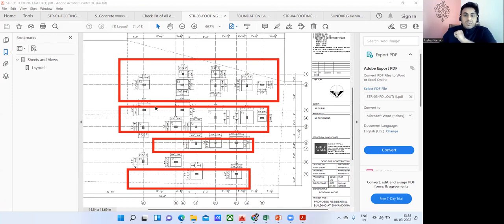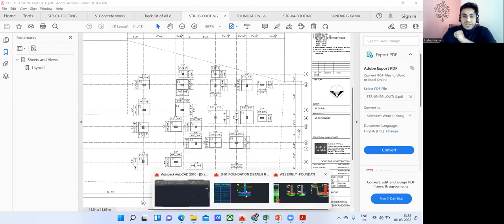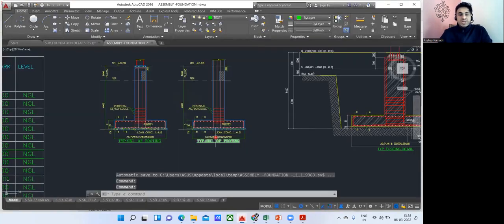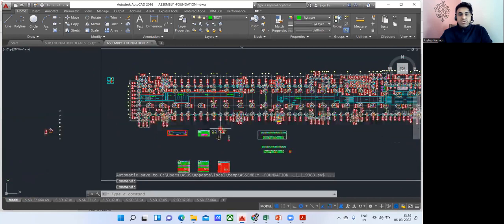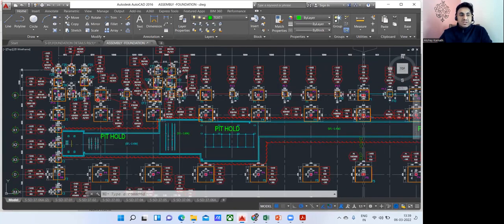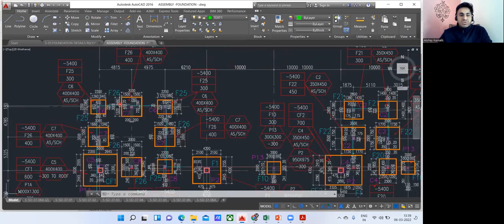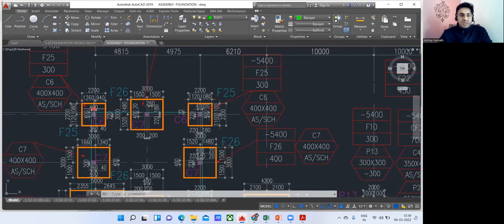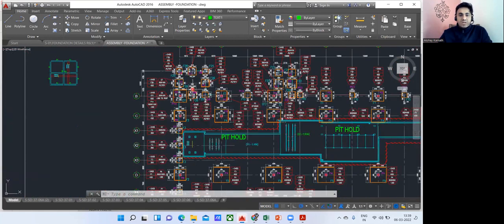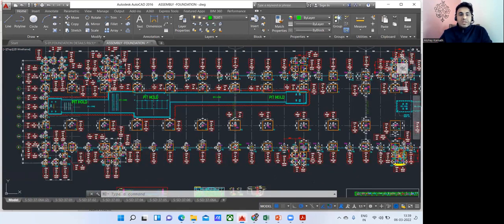We can manage somehow. But now imagine that you're working on such a big project. Let me show you the big project. You can see a lot of footings here. Everything is a footing here. Just try to understand. See, this is C6 footing, C7. This is F25, F26, F25, F26. Everywhere there's a footing. Now you can't keep on excavating the way you like.